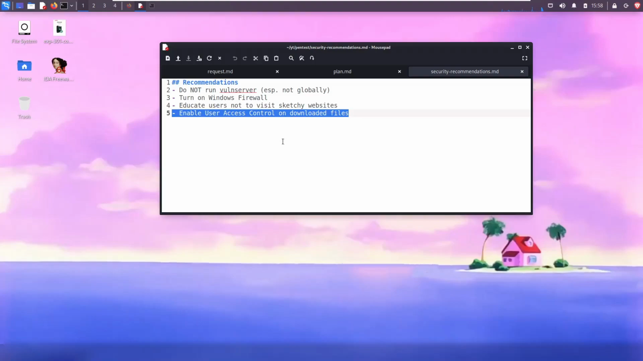The last tip I had was enable the user access control on downloaded files. So this is installed by default. This is something I had to turn off just for the sake of this demo. But when you download something weird from the internet, it's like, hey, are you sure you want to do this? We didn't see that here. We did see the pop-up when it restarted. It reran that registry key. There was a pop-up that said, hey, this is not signed. It's an unknown publisher. So that's good. You always want to make sure those things are on.